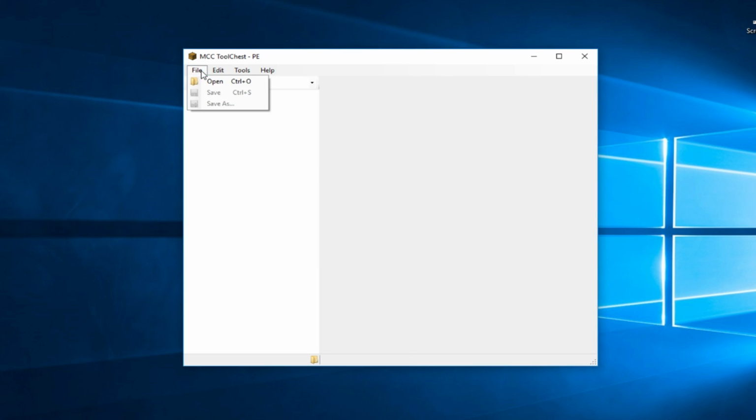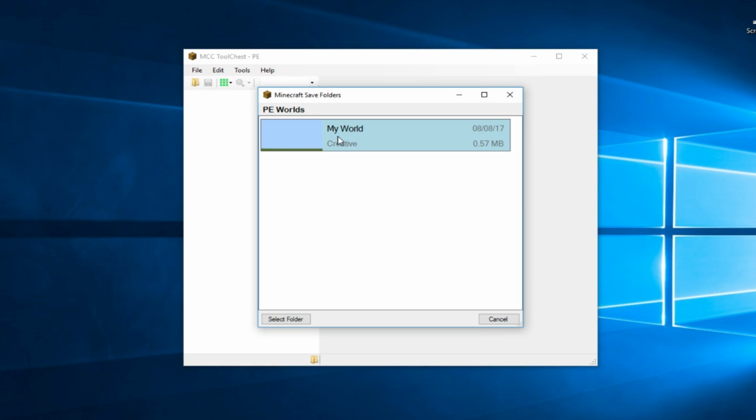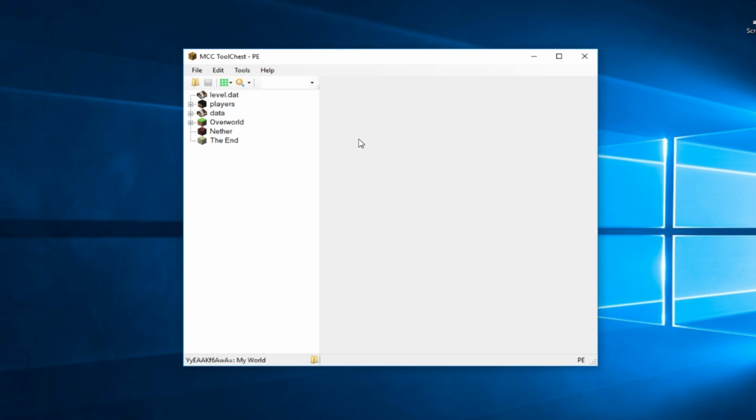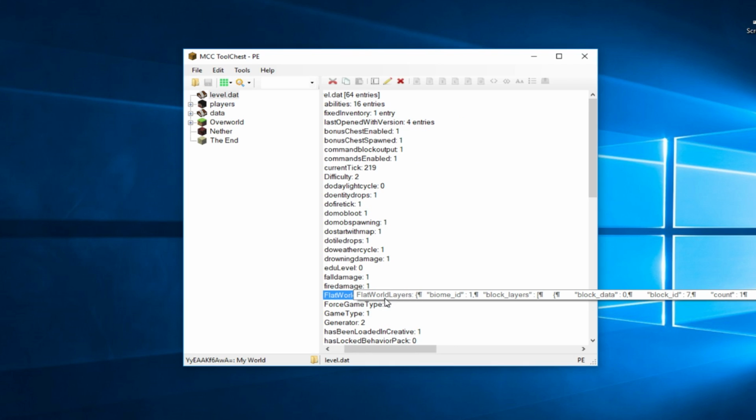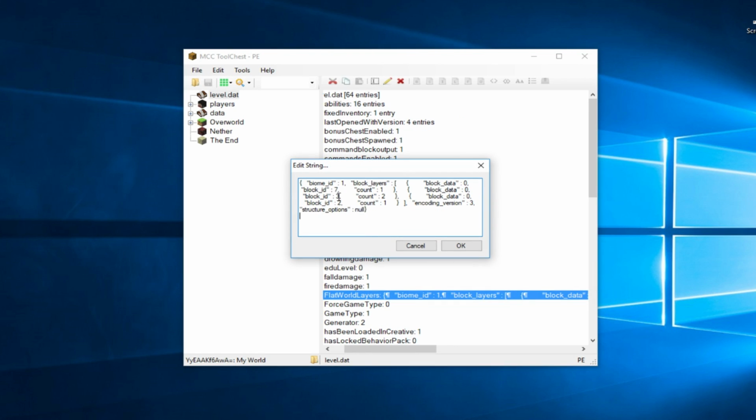First thing you need to do is go to File, go to Open. And this is going to find your worlds that you have on Minecraft Windows 10. Lucky enough, I only have one world, and this is the world that we just created. So we'll click on this. We'll then go to level.dat. Scrolling down here to flat world layers, you're going to double click on this. And this is the current layers for the flat world that we just made.